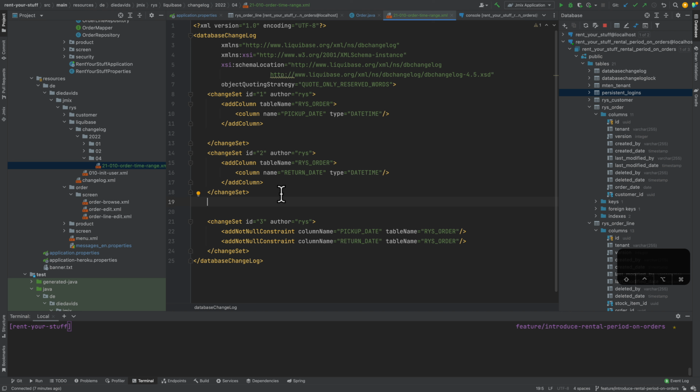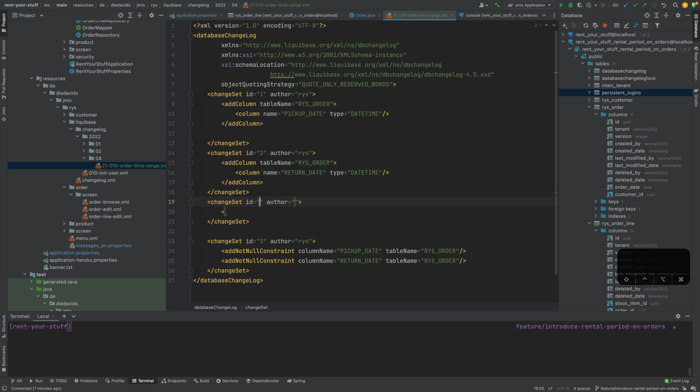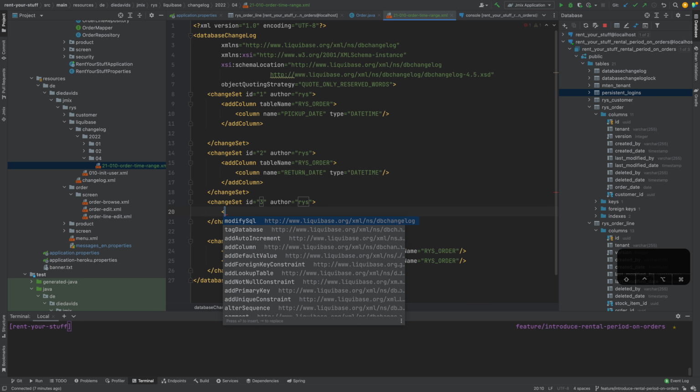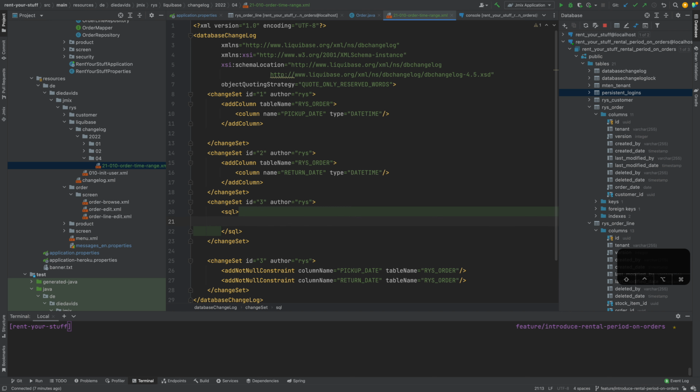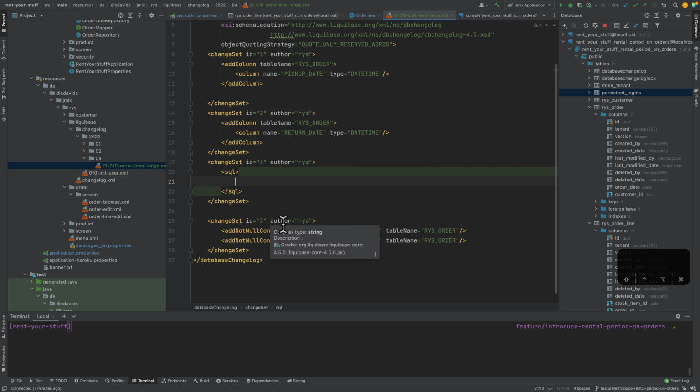So how is that possible now? What we can do is create a new dedicated change set, and we just give it an ID and put the author here. Then there are different change types that you can use in Liquibase, and one of them is just a SQL statement. And I think with that we can actually perform this SQL update that we want to do.